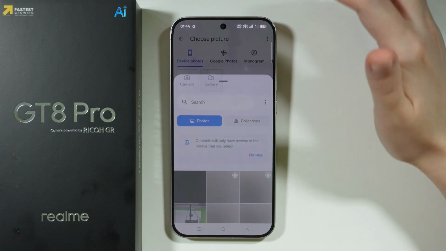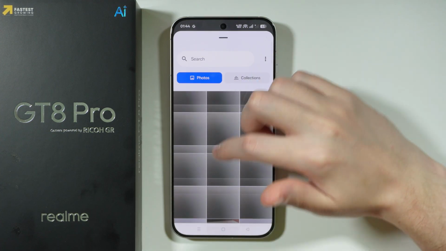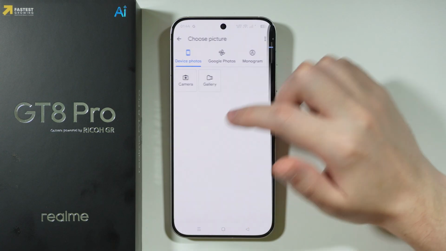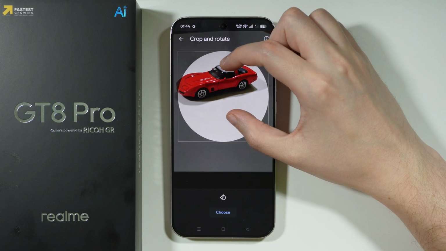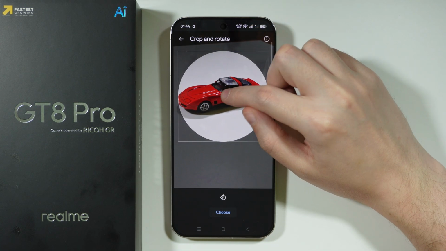So in my case, I'm gonna go to the gallery. And now in here, we can choose whichever photo we want to set up. So let's say I'm gonna choose this one. We can zoom in and zoom out and adjust the position if needed.